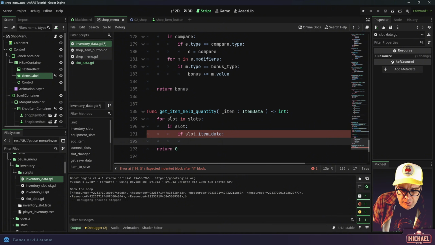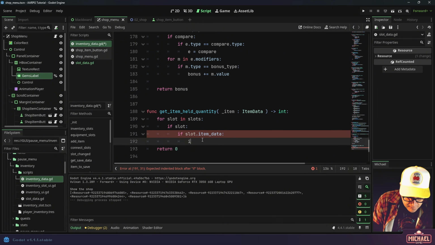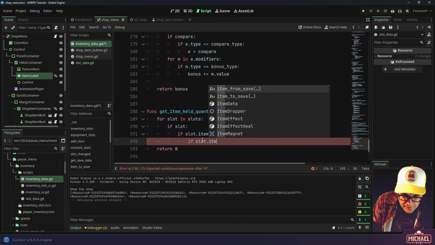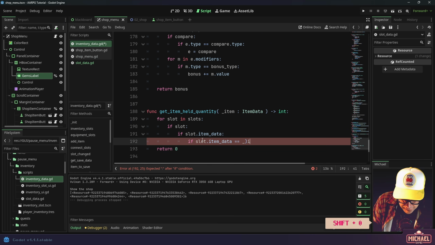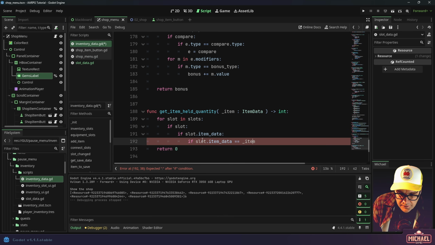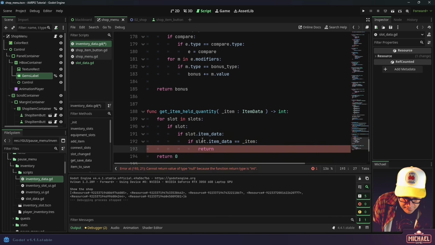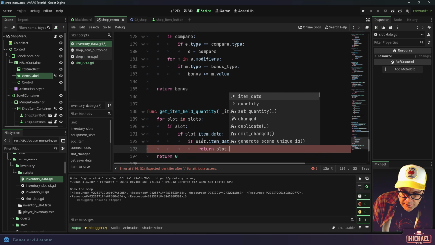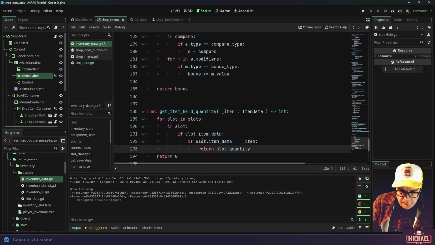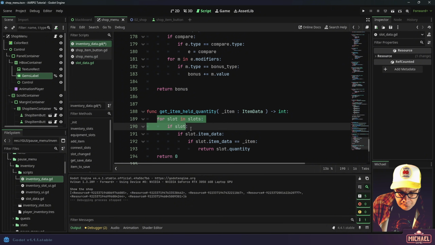Just check in to make sure we don't have any null values, and this will avoid bugs and potential little issues. And then lastly, we'll say, if we have an item data, is this the same as this one that we've passed in here, right? Is it the same item? So we'll say if slot.itemData equals item. Finally, now we know that this is the one we want. Then what we can do is we can return the slot.quantity. Okay? Pretty straightforward function, just kind of some checks.